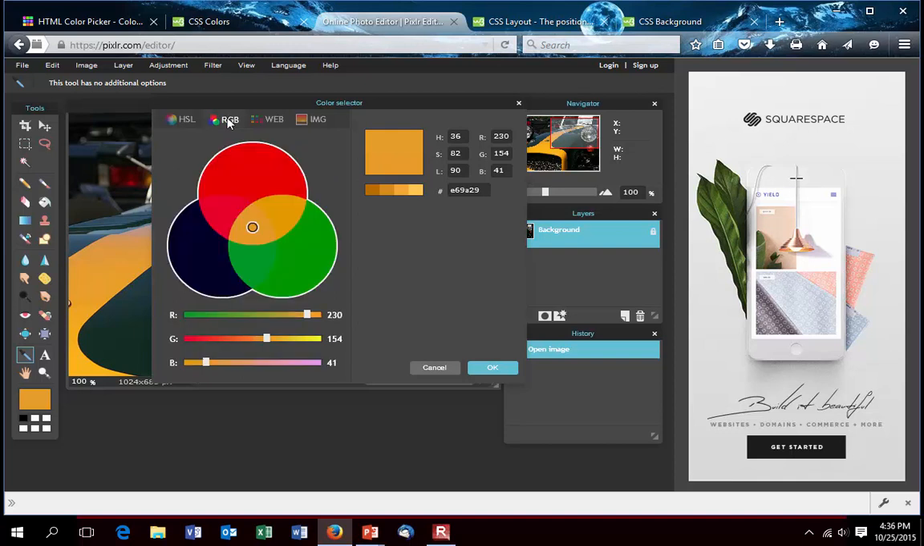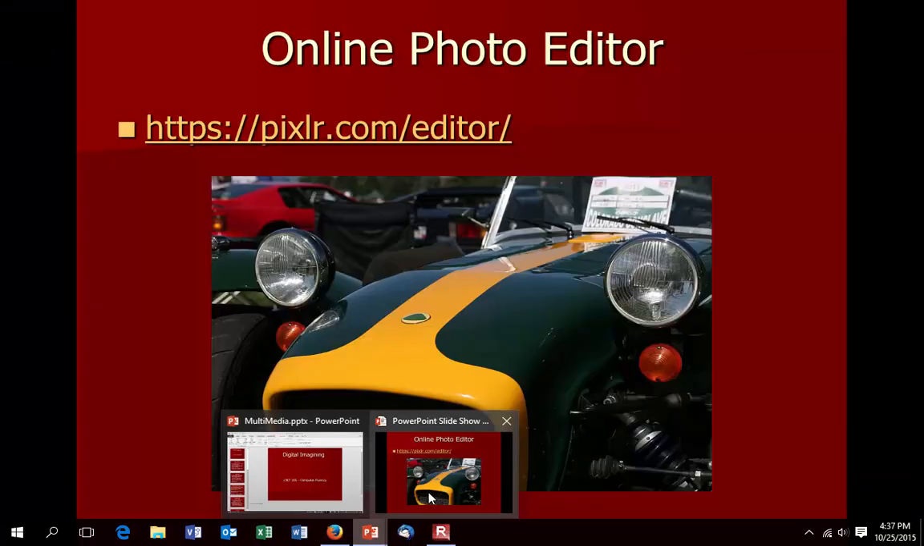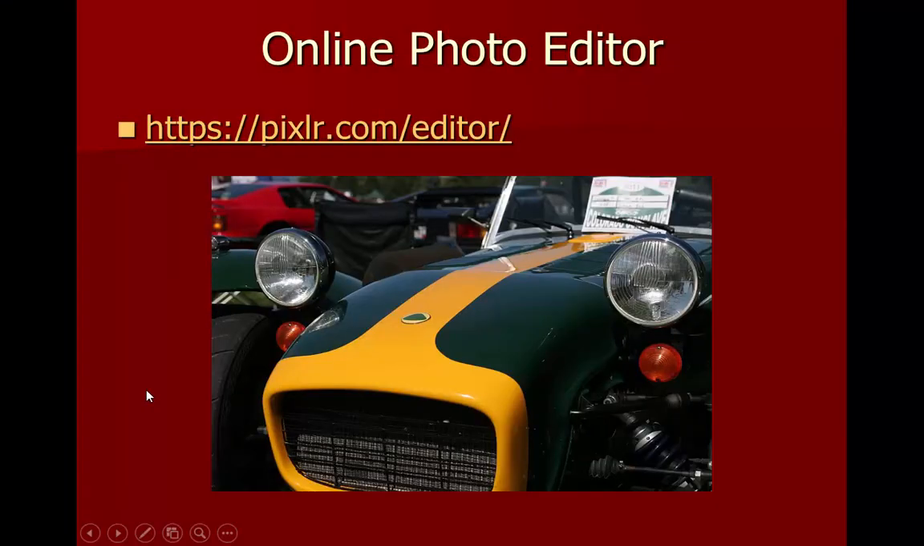If I click over here on RGB, it can show you where that is in relationship to a color wheel. And you can begin to adjust these things if you are so inclined to change the values. You'll find that useful in one of the homework assignments, because you'll be required to use an eyedropper tool to pick out the hex values of a particular image. All right, let's roll back to our presentation here.